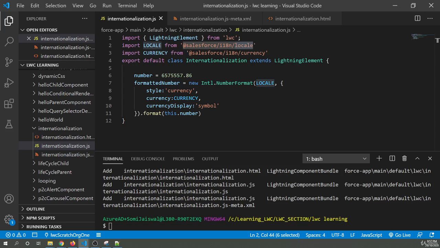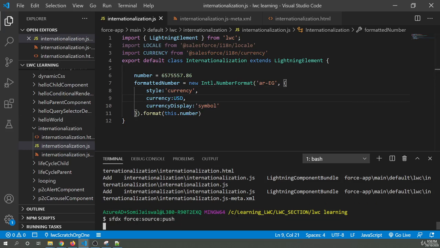I'll change it right now directly to Arabic, and I can change my currency to USD directly. Okay, and let it be symbol and currency. Let's deploy this and see if anything changes or not.